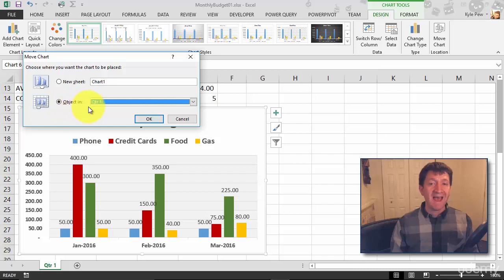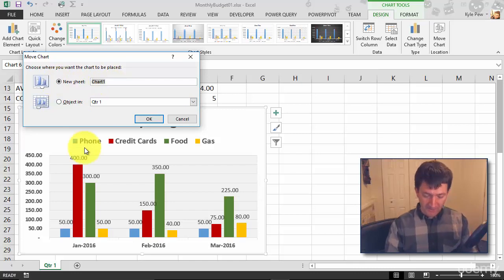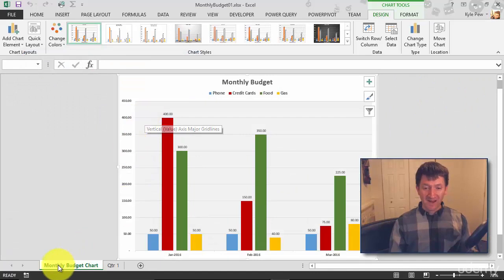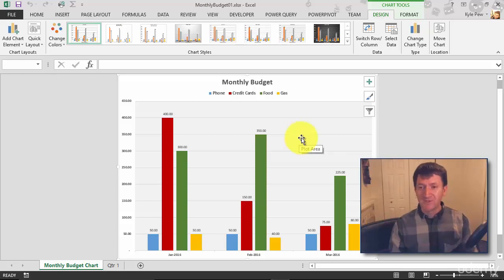I'm going to change it from As Object In, which is currently inside of my quarter one sheet, to its new sheet, its own sheet. And I'll give this a name. This will be the monthly budget chart. And I'll hit OK. And now I've got a brand new sheet there, monthly budget chart, and it's got the chart all by itself. A nice big chart where I can format it, maybe make the numbers bigger.